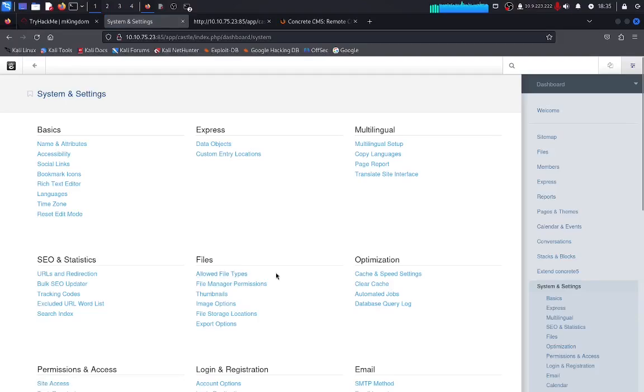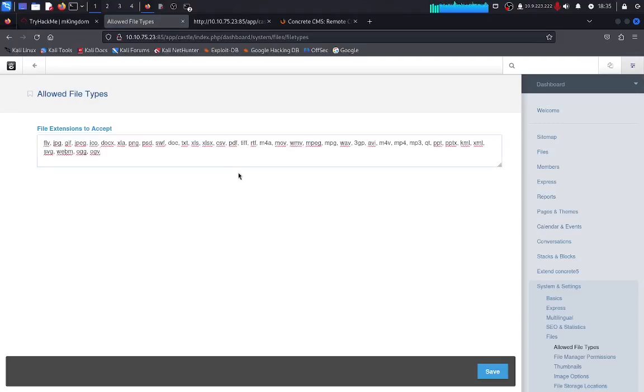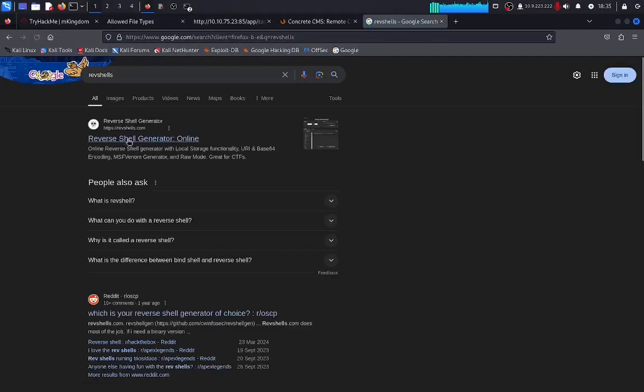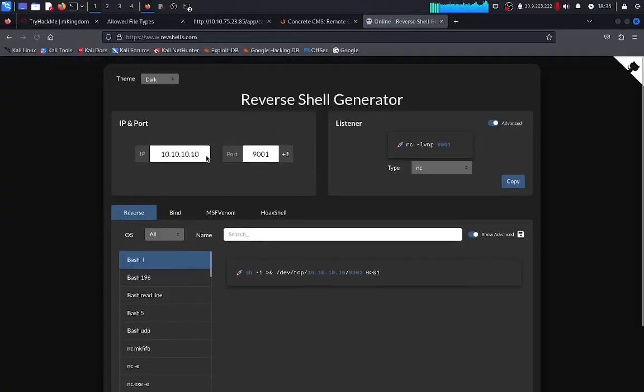So that's something. It said allow file types. Okay, here's the allow file types. Let's add PHP. Okay. I'm going to go to rev shells. What rev shells is, it says right here, a reverse shell generator. It's amazing. Again, I'm saying everything's amazing, but it makes everything so simple for me.